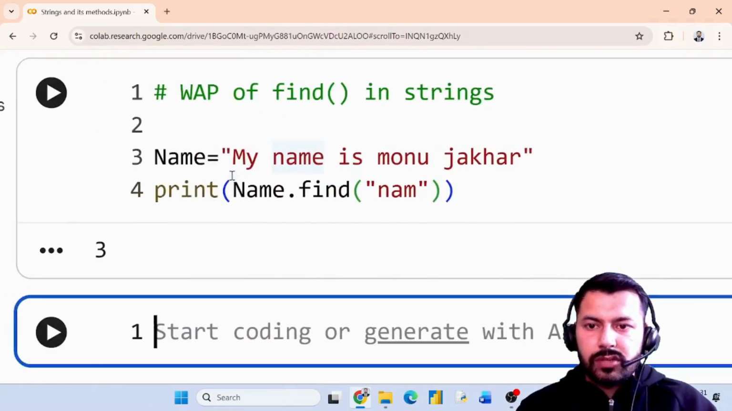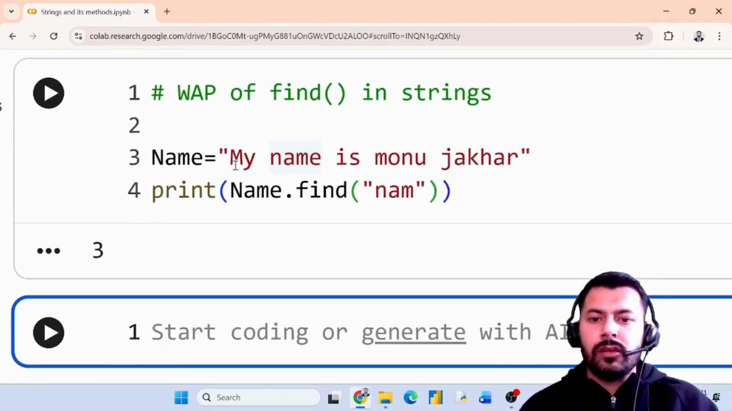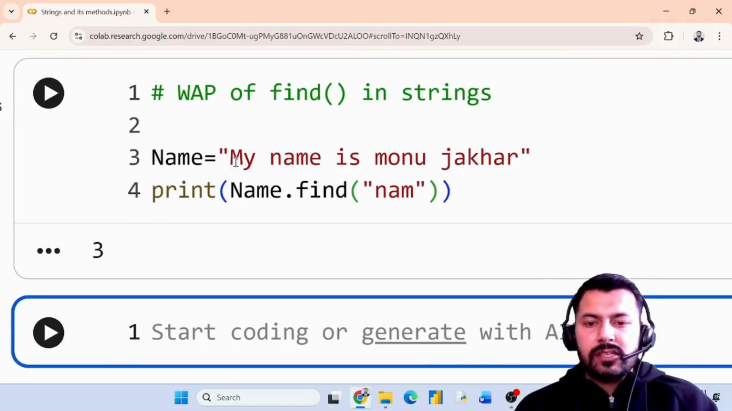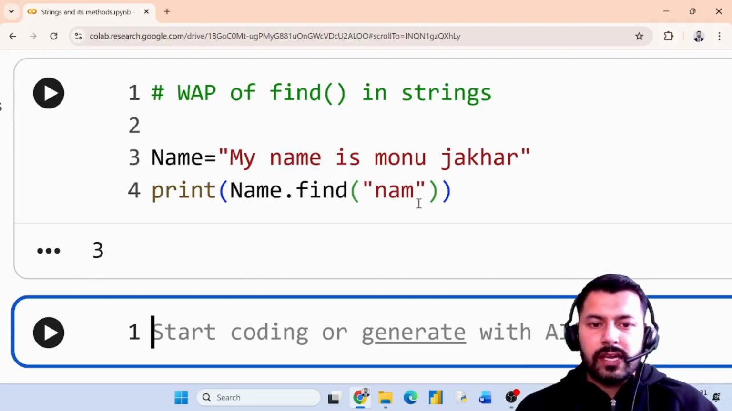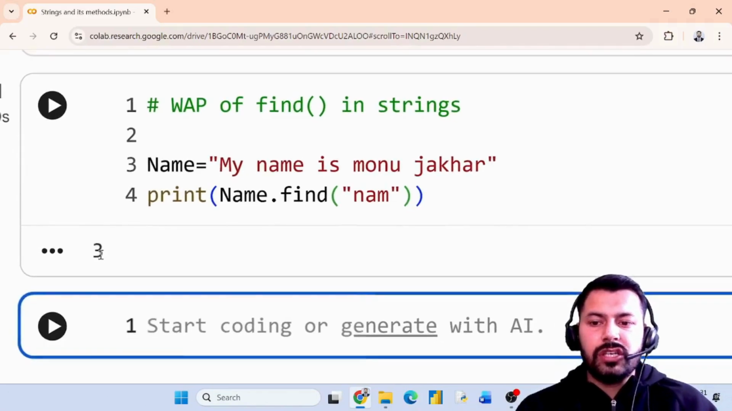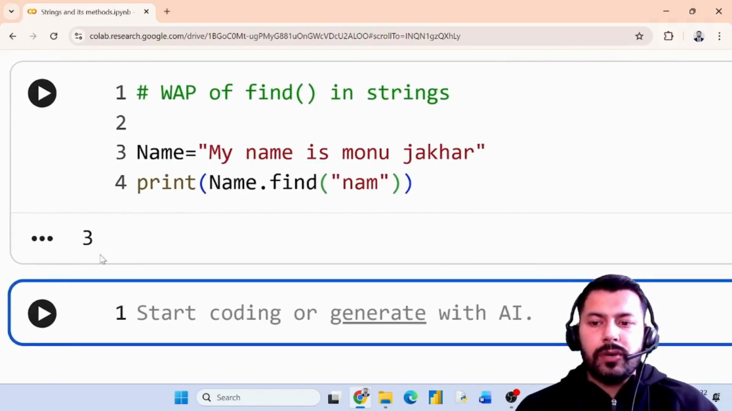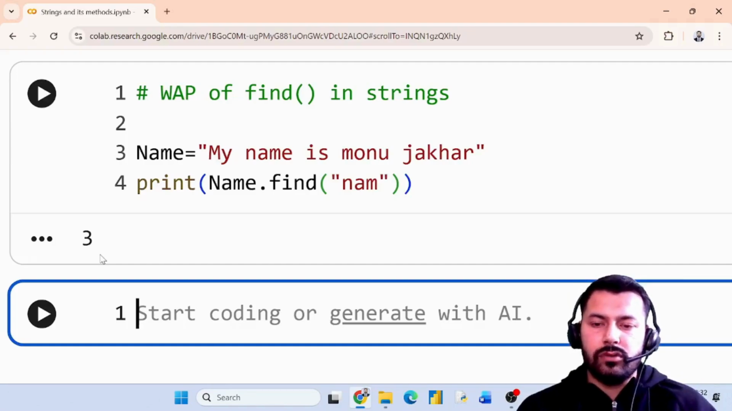At the place of 3, which means as you can see, m is at place number 0, y is at place number 1, this space is at place number 2, and this n is at place 3. So this NAM starts from place number 3. So it will return the indexing, the position. And in the membership operator, when you check in or not in, it will return the output in terms of true and false.